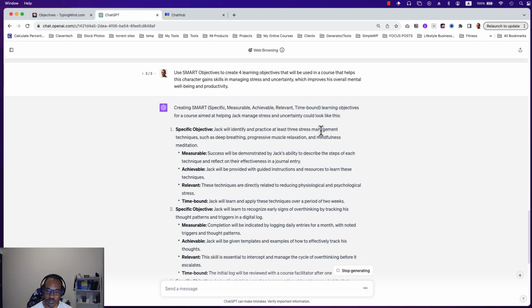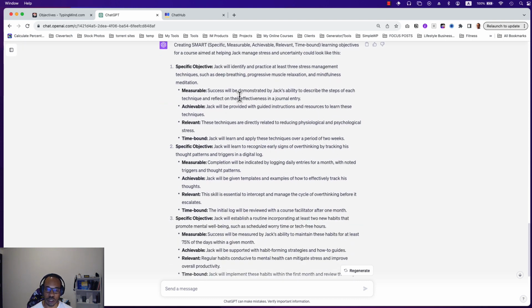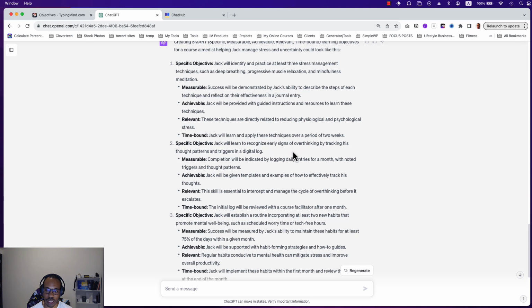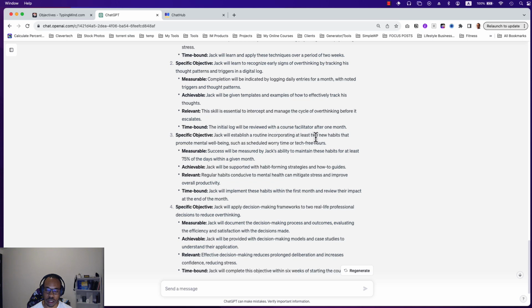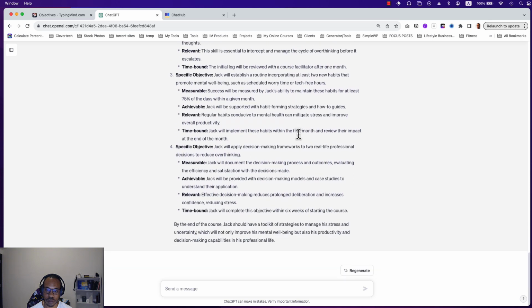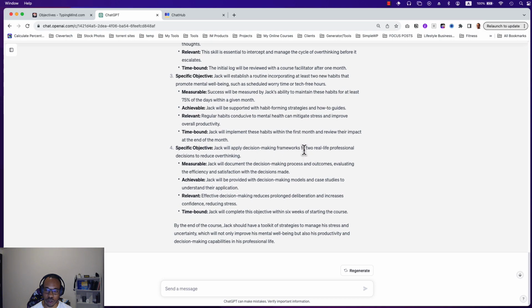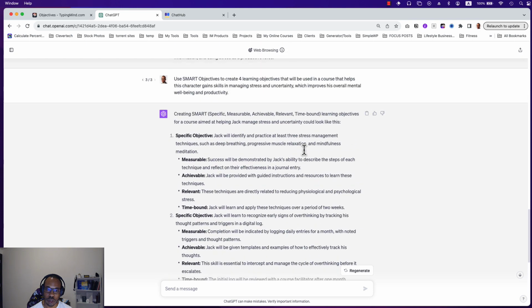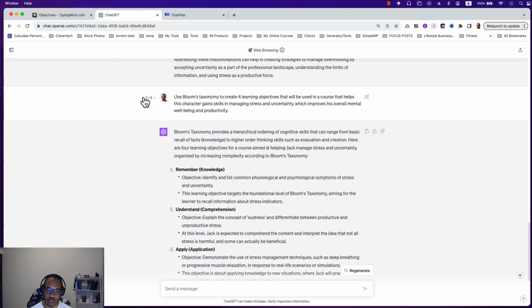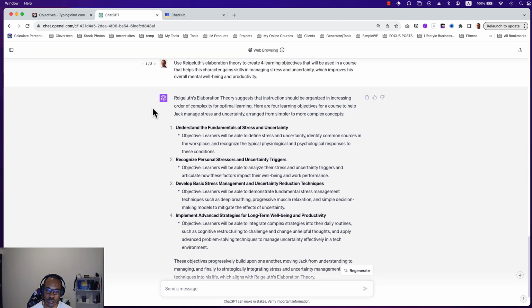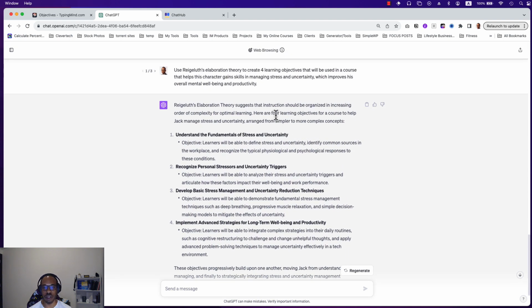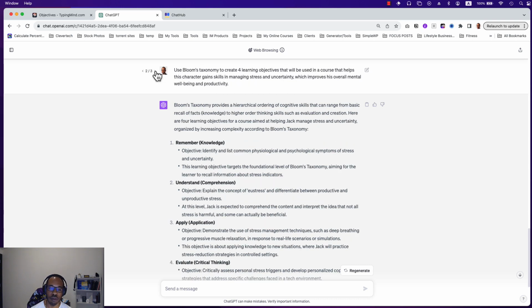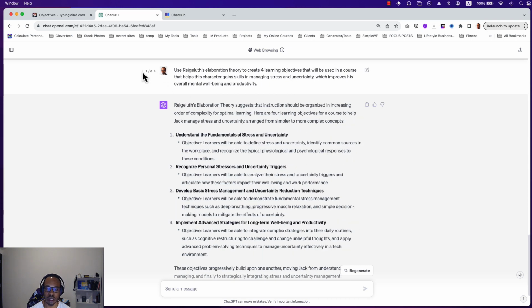So basically identify the practices, 3 stress management techniques, okay, for combating uncertainty, learn to recognize early signs of overthinking, good, and Jack will apply this decision-making framework to 2 real-life scenarios. That's actually not a bad objective either. So the cool thing is that we have the chats here. We can rotate through them. And what I'm going to do is take some screenshots of these objectives, and then I think I'll post about them on Twitter just to see what people think.